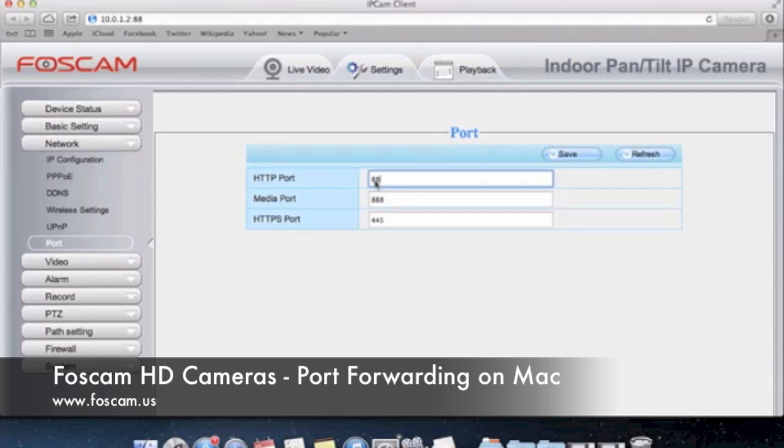For example, if you only port forwarded this one port, this HTTP port, and you didn't port forward the media port, you won't be able to log into the camera remotely. You might be able to get to the login screen, but you can't log in fully into the camera. So what I'm going to do now is show you how to port forward this.